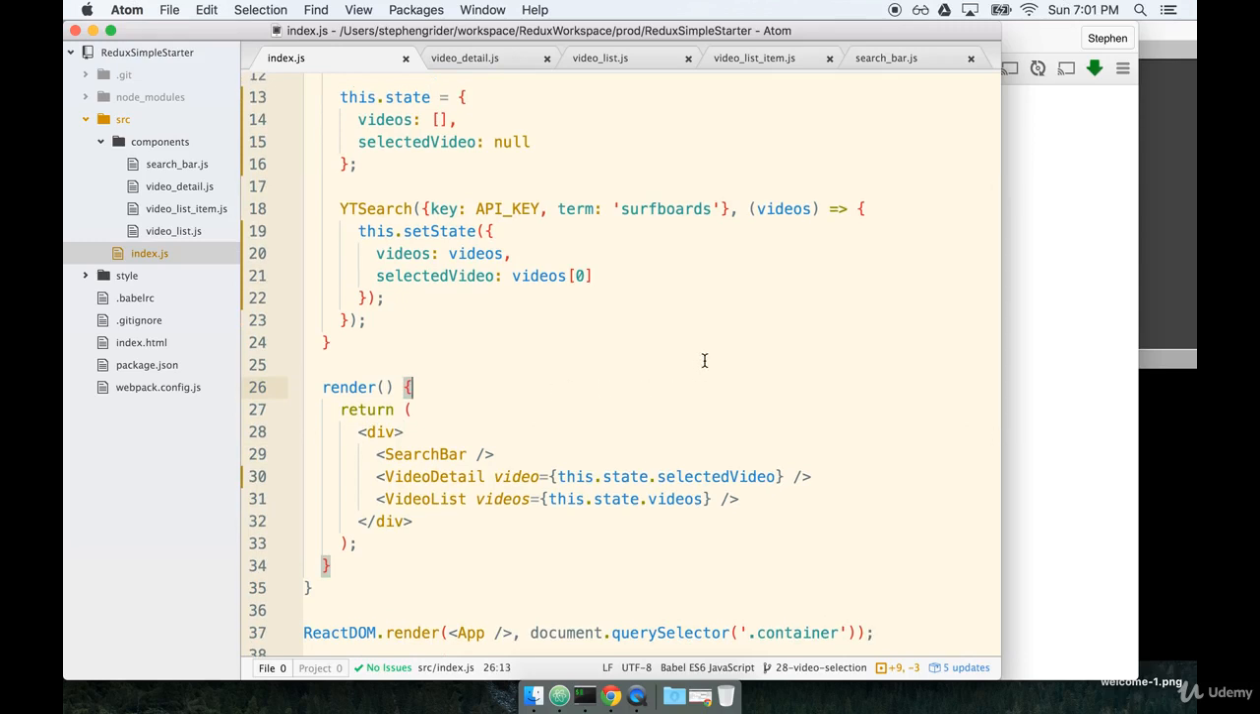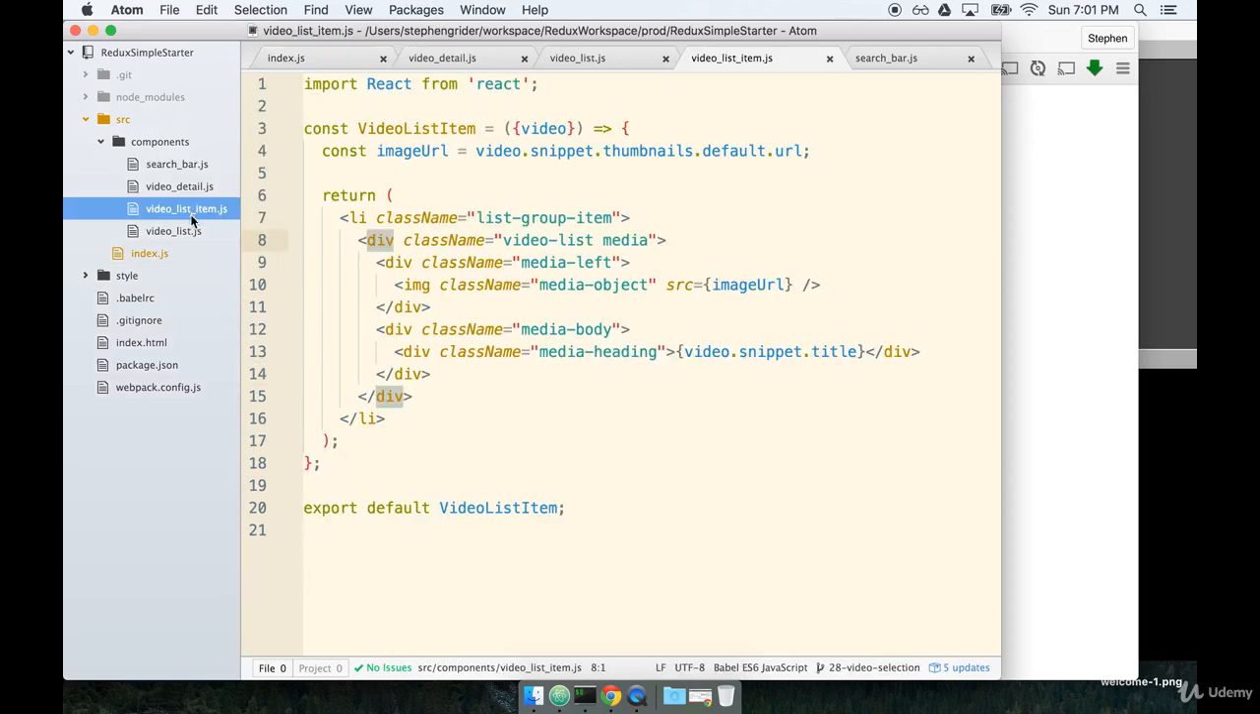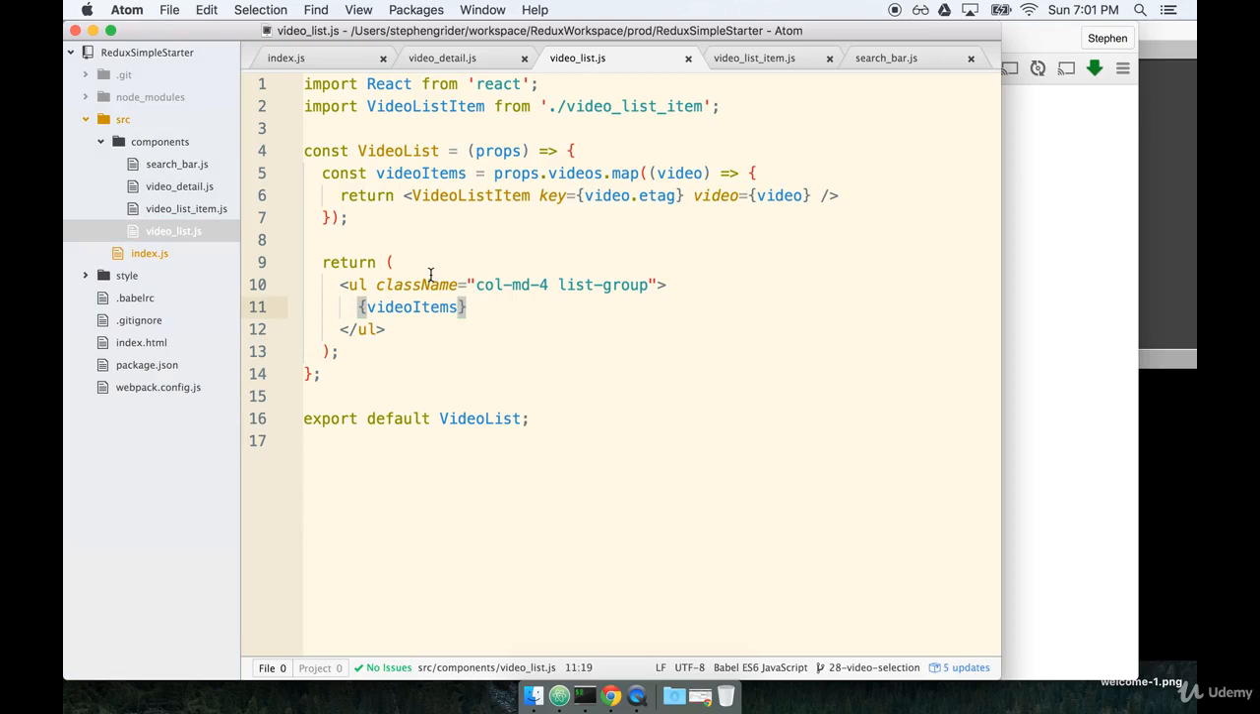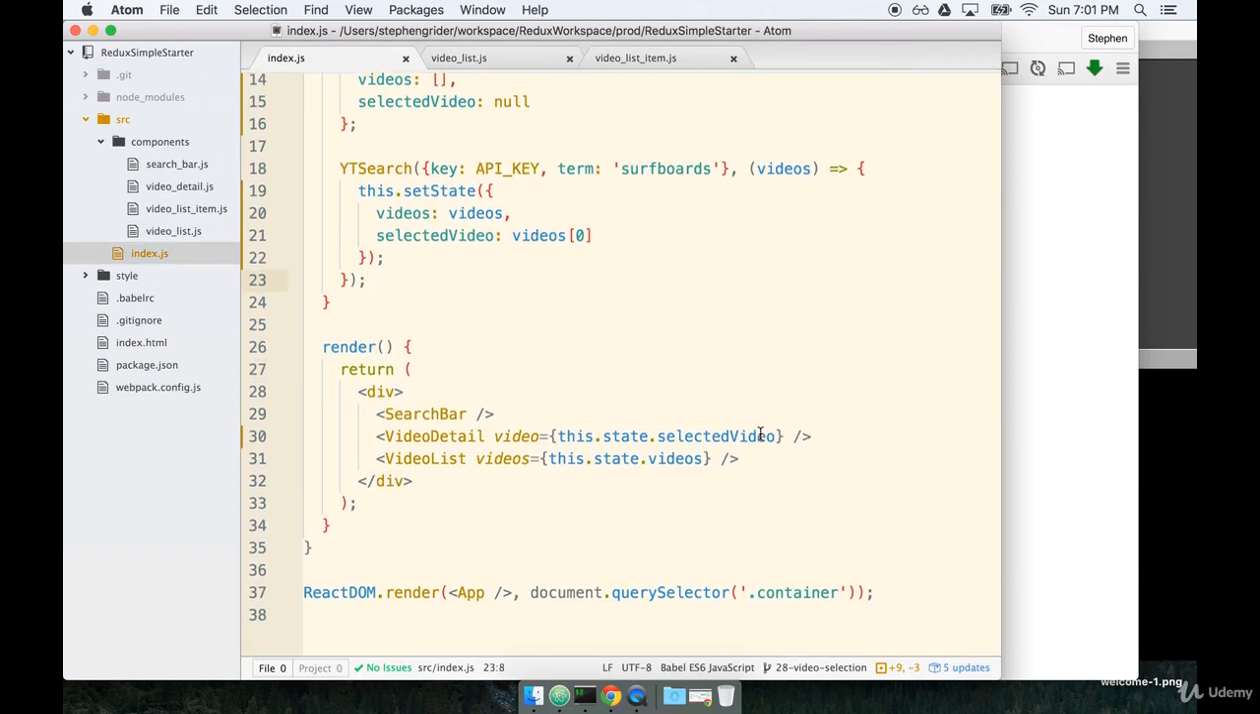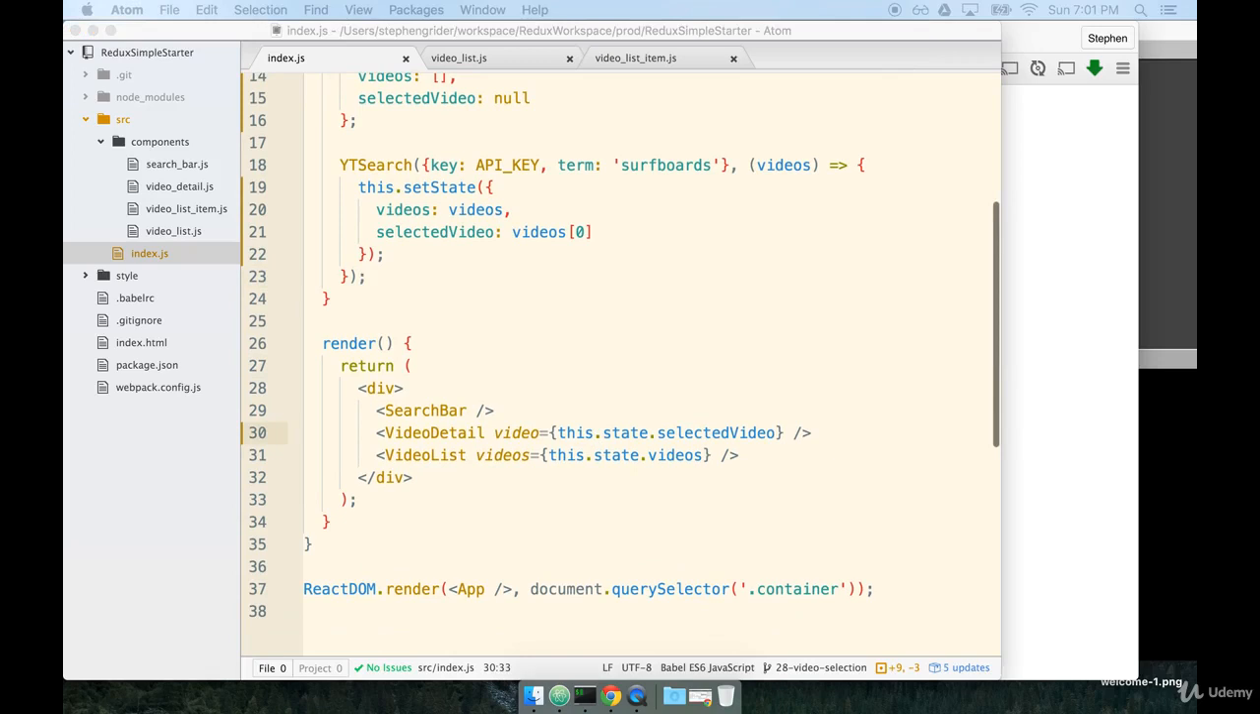Let's move on to step 2. So step 2 is to implement our callback. This callback is going to be a function that we're going to pass from app to video list and finally into video list item. Okay, so this is going to be a little bit confusing to run through the first time. Bear with me. We're going to go through the process, make sure that it's nice and clear.